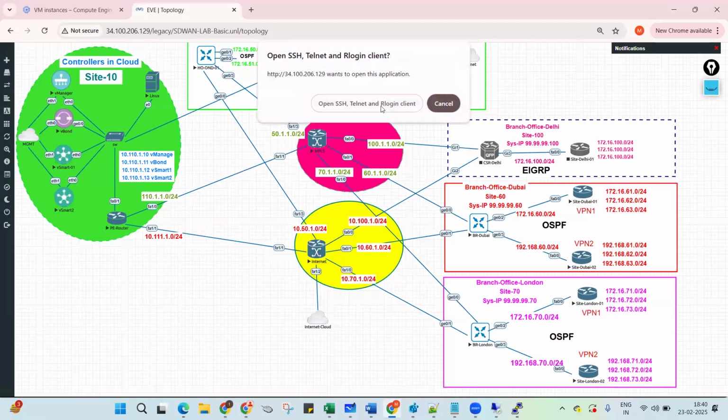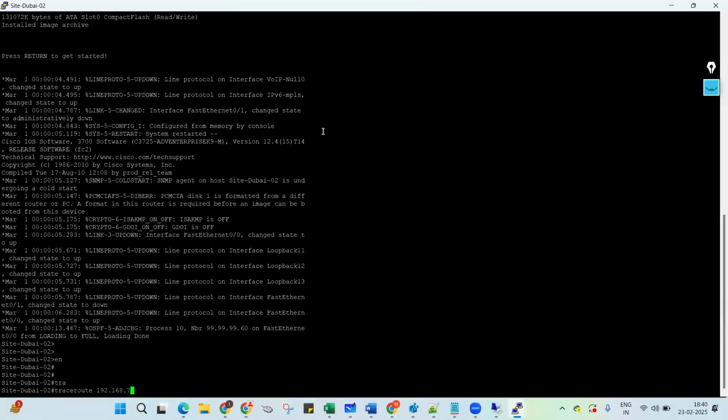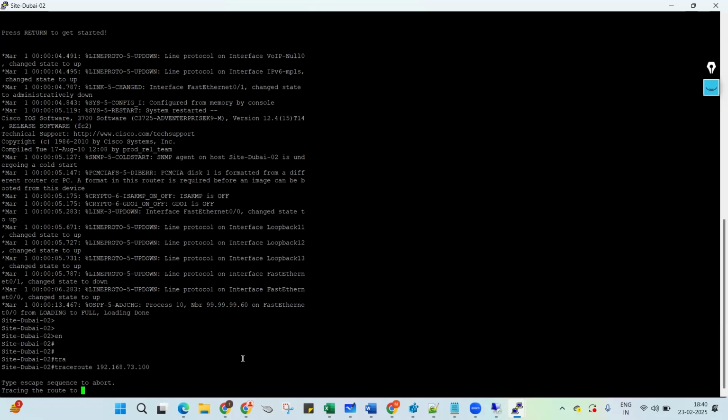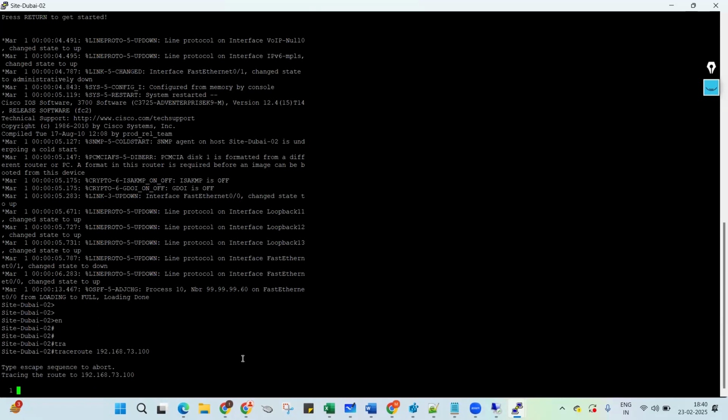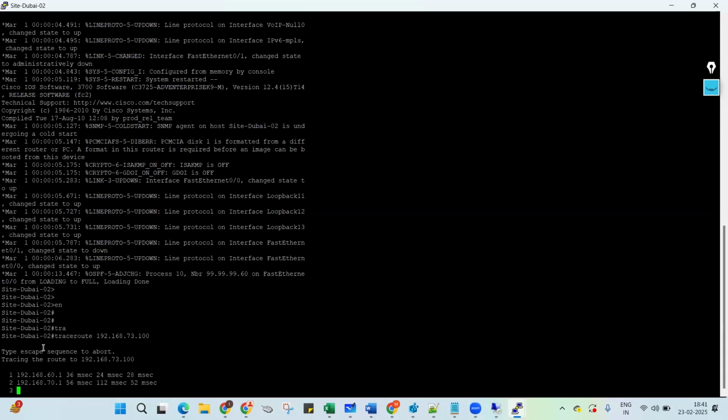Let's trace from VPN2 router as well. We will trace 192.168.73.100. This IP belongs to my site London 2, which is in VPN2. I'm tracing it from site Dubai 2. So they should have a direct path and should not go via hub router. So 60.1 is my Dubai, 70.1 is the London, and then to the destination.